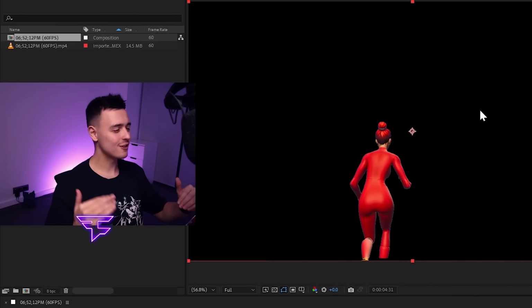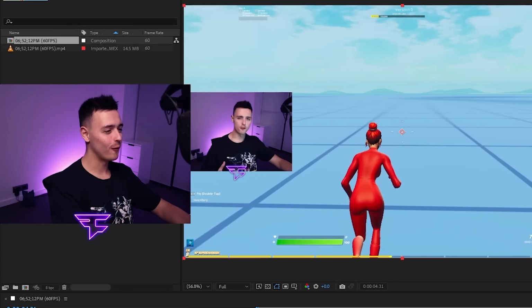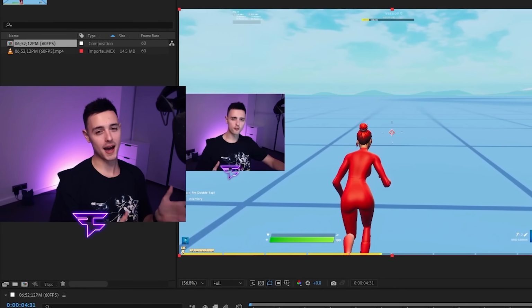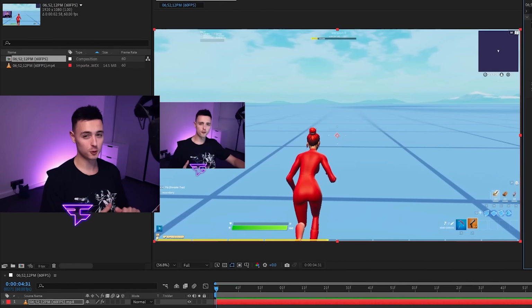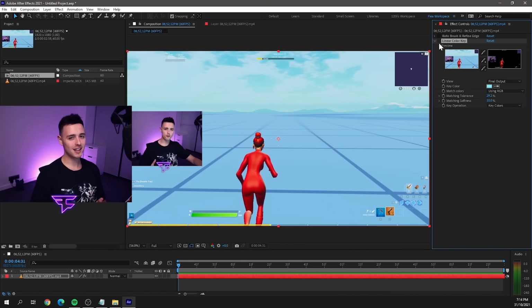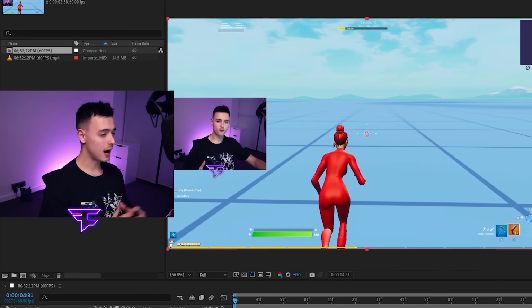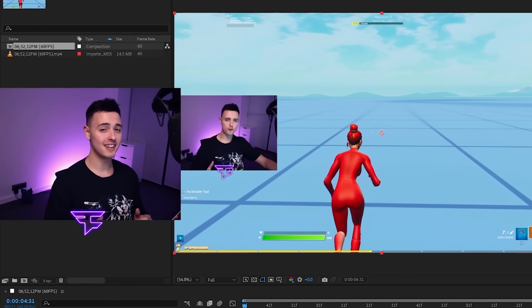Now, obviously it's not always gonna be this easy. You're not always just gonna have a red character on a blue background, but I was just using this for an example on how good this roto brush tool is. But now is when the fun starts. I'm gonna grab a creative clip, jump into After Effects, and make an insane edit with this tool.